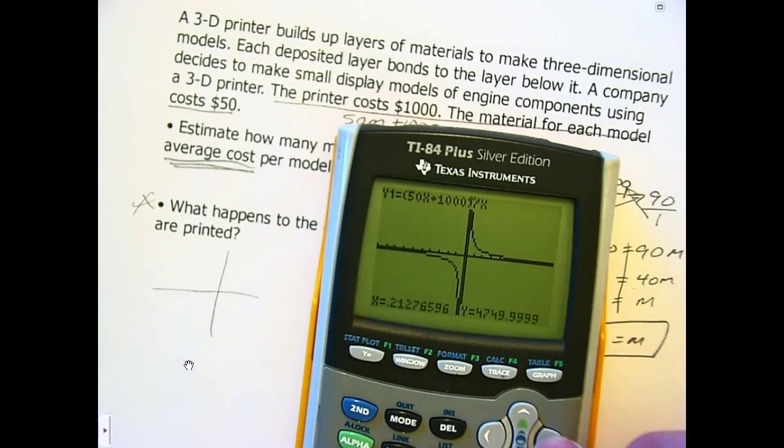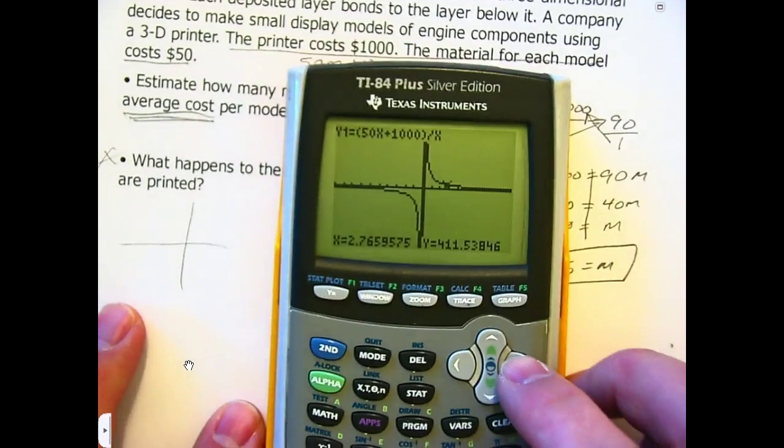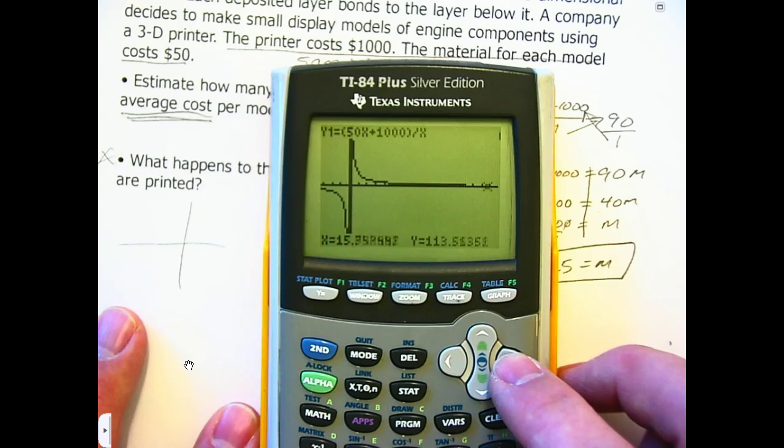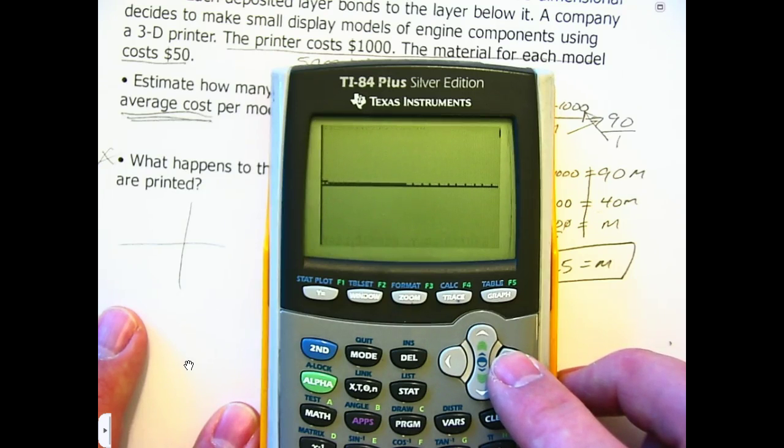asymptote. So I'm watching my y value. Notice y started really big, and it's decreasing rather quickly. Okay. It's starting to decrease even slower now. What we are looking for is what y is actually approaching here. As x is increasing, which is the number of models, y is still decreasing. Okay, and it's still going down a decent amount.